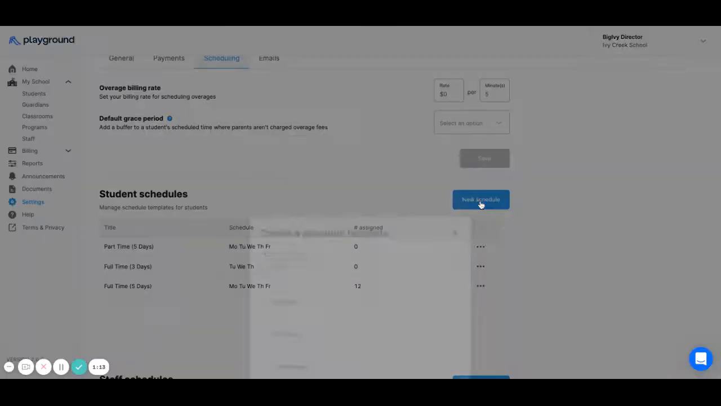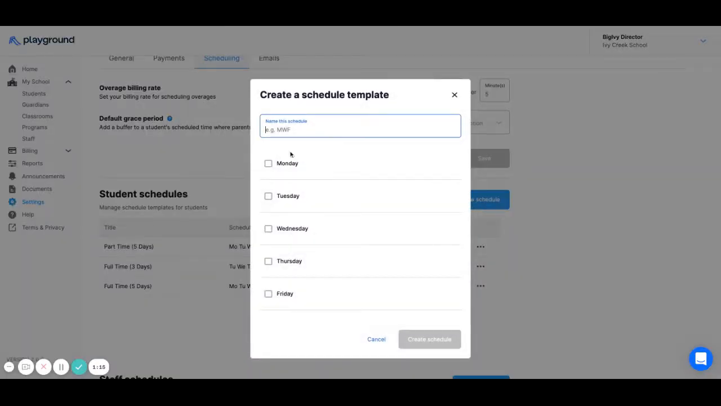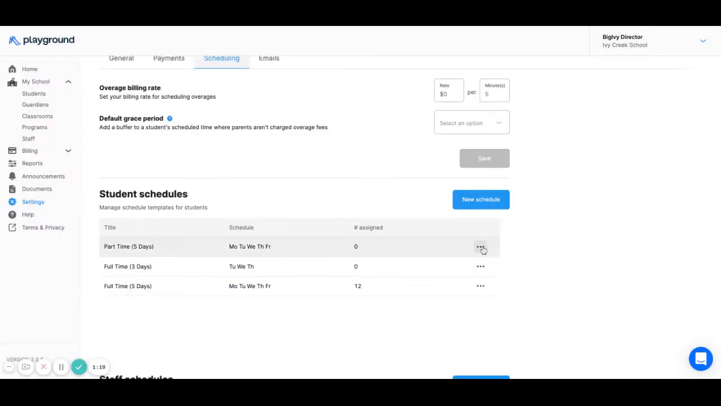You can click on New Schedule to create a new one by giving it a name and then selecting the day and times. And then from the three buttons here, you can also edit or delete any of these schedules.